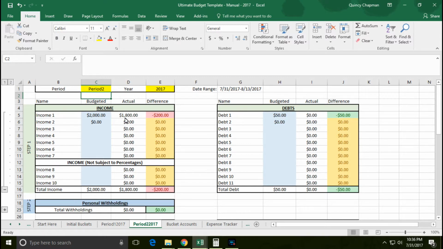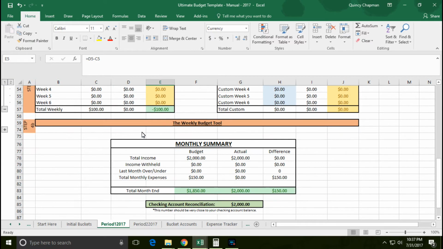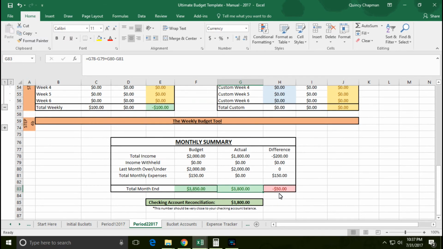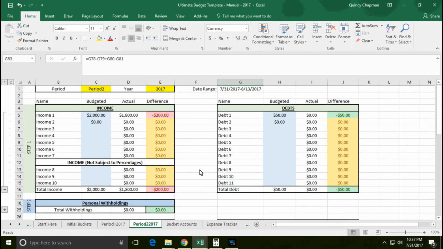When you look at period 2, you'll see that you made $1,800 for a difference of $200, but in period 1, you made exactly what you thought you'd make, ending with an actual amount of $2,000 because you had no expenses. So in period 2, your $2,000 will roll over, and you will make an extra $1,800 with, again, no expenses entered, so $3,800 will be your ending balance. This is the biweekly budget template.